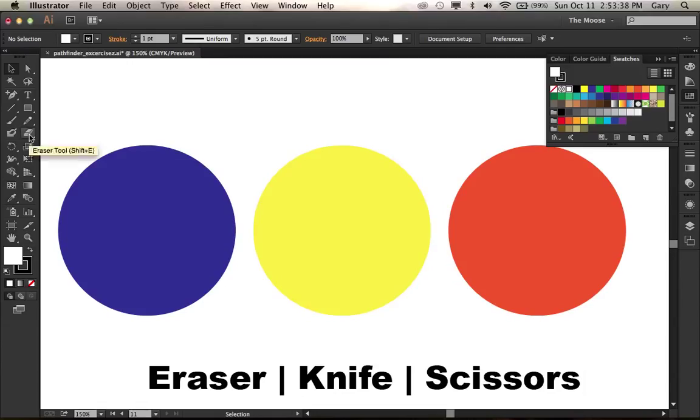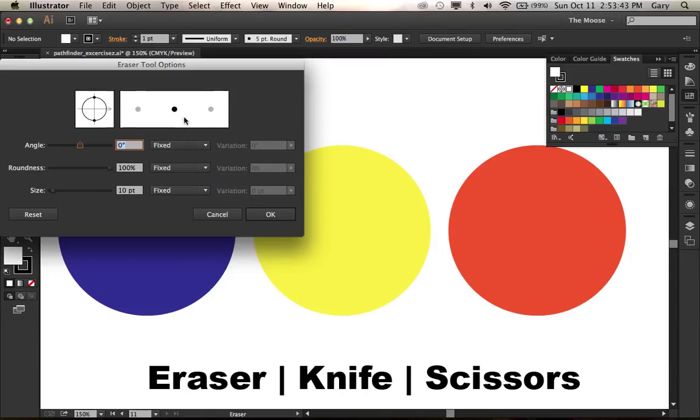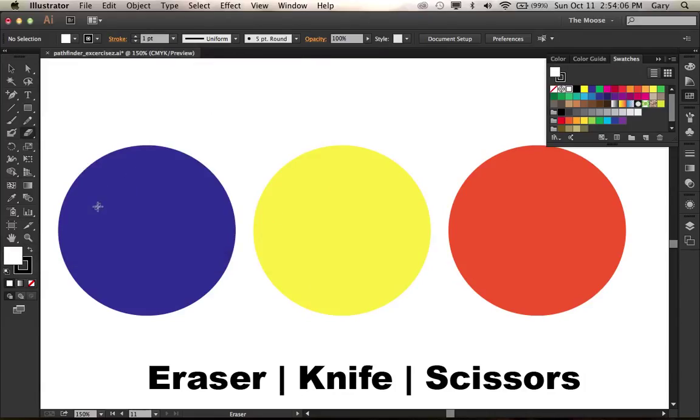Look what else you can do. You can double click the eraser and you can do all kinds of things here. You could, for example, change the angle, the roundness, and the size. So if I take the roundness down, I all of a sudden get an ellipse, but it's not a circle anymore, and then I could put it at an angle. So when I click OK, I now have an eraser that is more like a calligraphy pen.